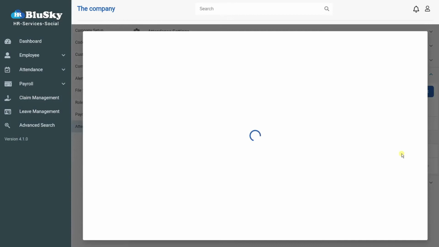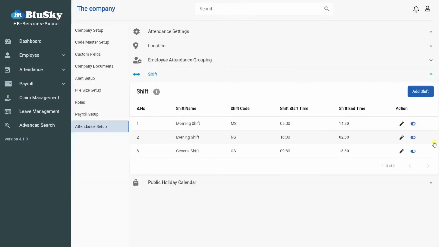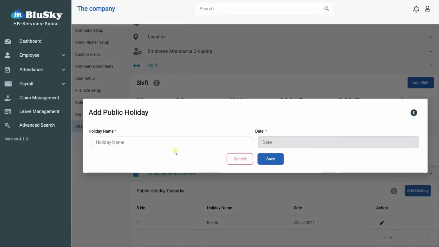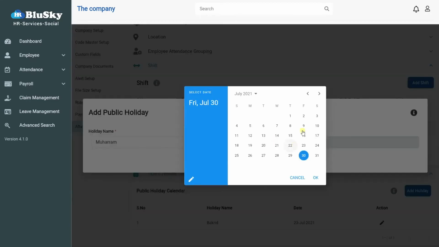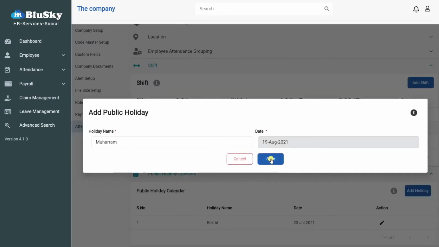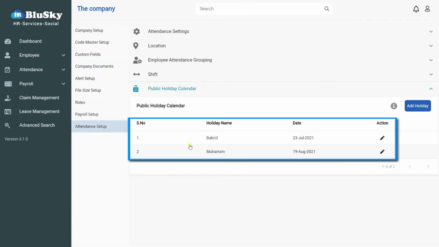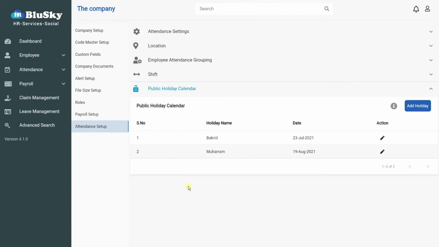To edit it, you can go with this option and make the changes. Next, we can enter the public holiday. Click on the public holiday calendar. To add a new holiday, click on Add Holiday. Enter the holiday name and choose the date. Now click on Save. So all the created holidays will be listed here. This holiday will be reflected in the roster.